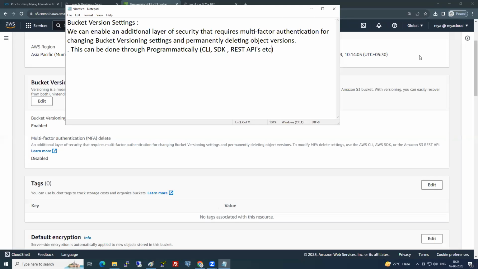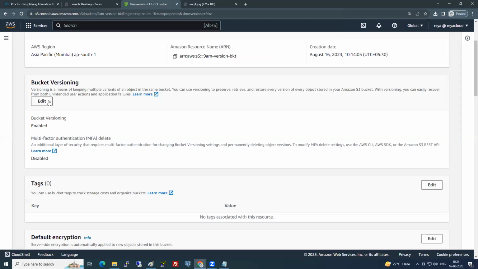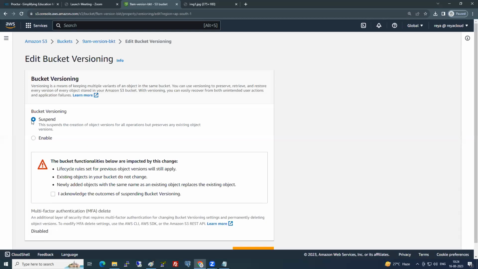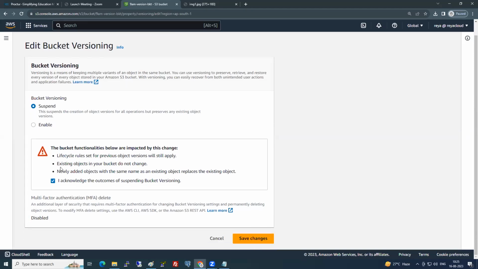Okay, done? Okay, see here. So I click on edit. Okay, I click on edit. If I click on edit, do we have a disable concept or a suspend concept? Suspend. So should we go and suspend it? Click on suspend. But remember, whenever you suspend the versioning, do your existing objects have any impact? No, right? See here. Click on suspend and I acknowledge it. So guys, existing objects in your bucket do not change. We learned this already. So now I click on save changes.